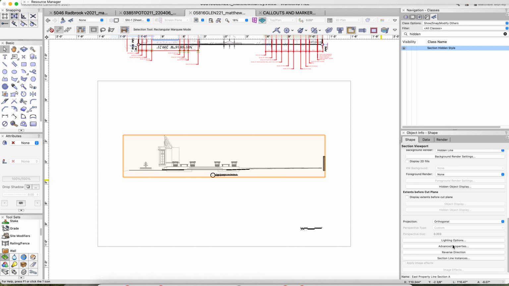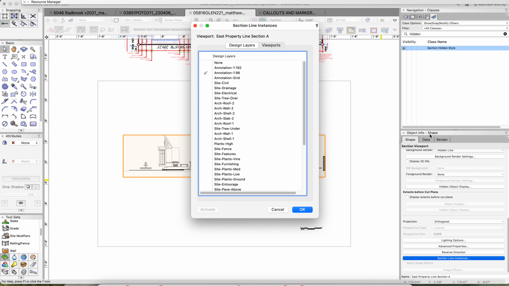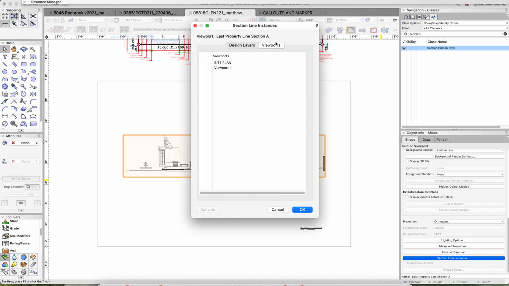Okay, so now we want to make sure that our section line instances are showing up where we need them to. So we already know it's showing up in the design layer here, but with the new section lines, even though you have it placed in a design layer, it doesn't mean that it's actually going to show up on the sheet because they're smart markers. Meaning they kind of operate like grid lines, in that they can be placed both in the model and on sheet layers, and you actually have to place them in the viewport.